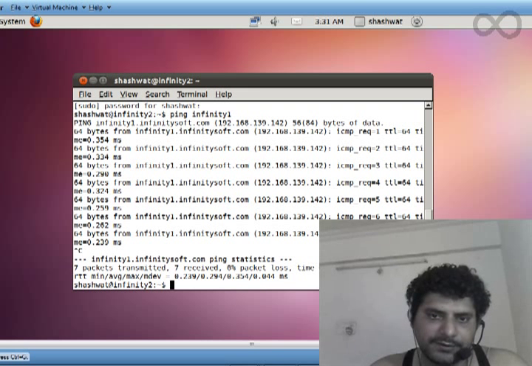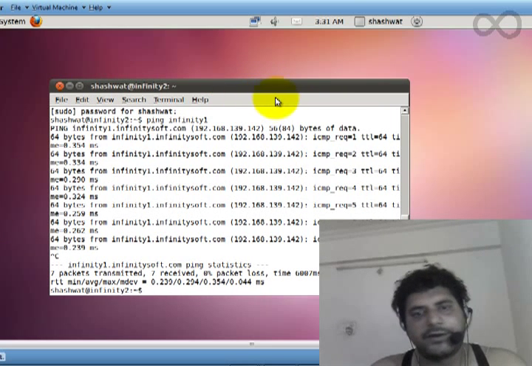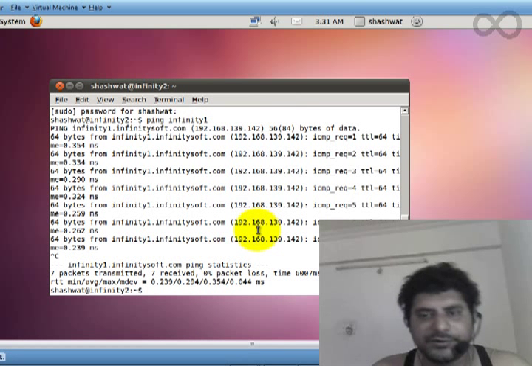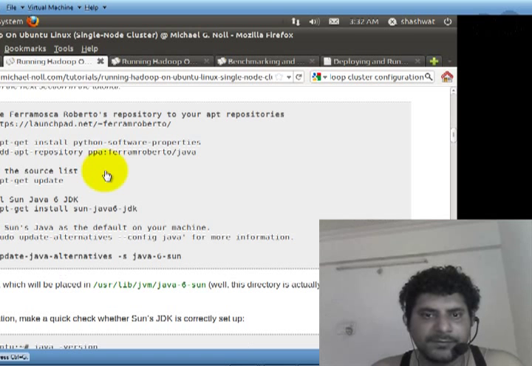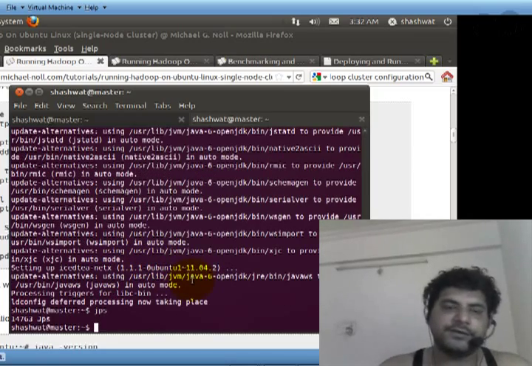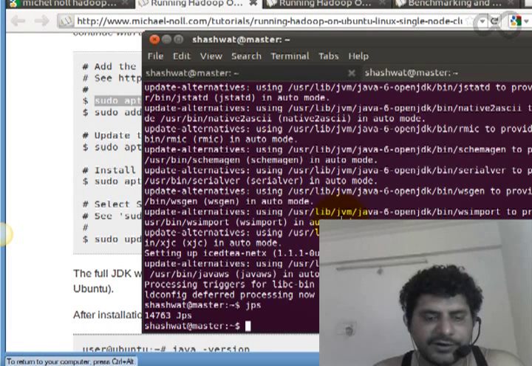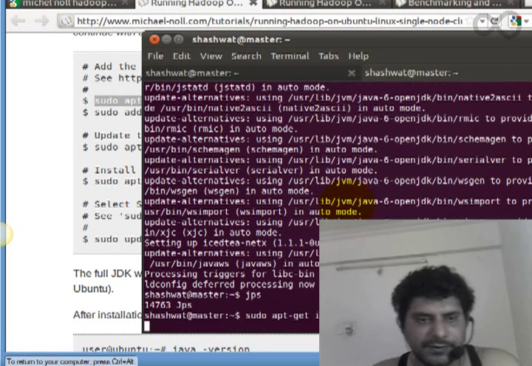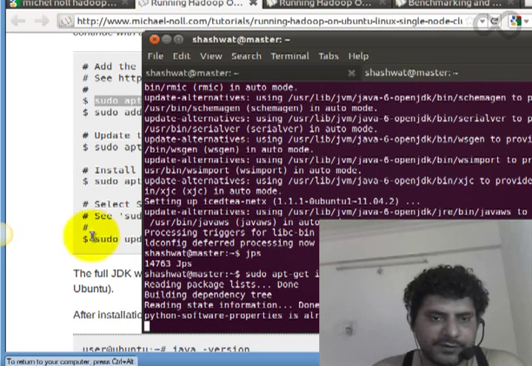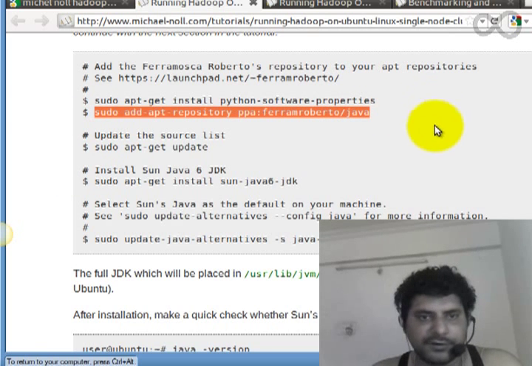For configuring SSH, I'll show you on the other machine, which is not ready yet, so wait for some time. This machine has OpenJDK installed. Next thing is to run sudo apt install python. I already did this, I think, but I'll show you again. It says it's already installed.